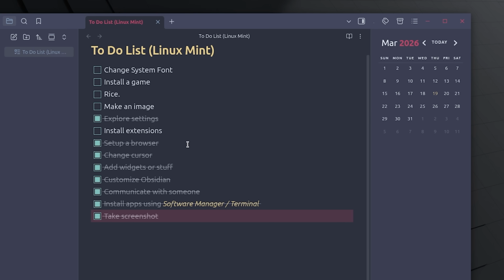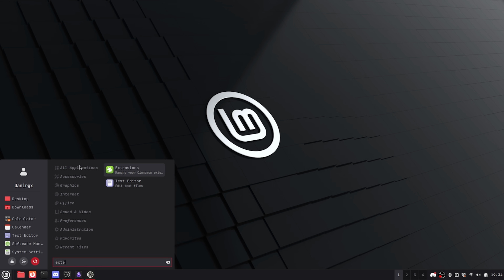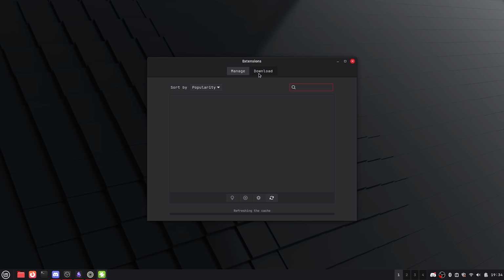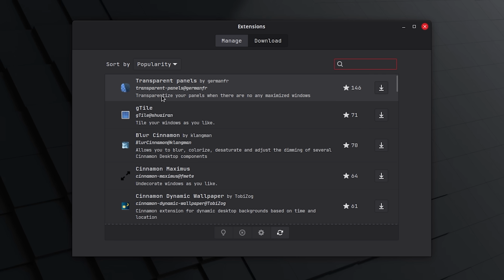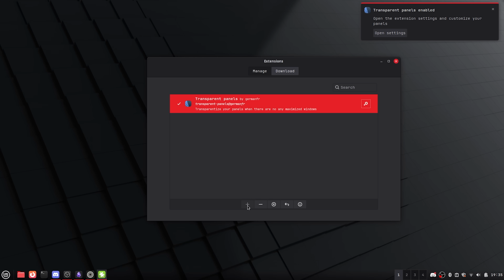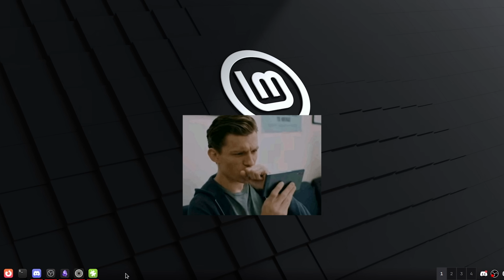Anyway, change system font. Boop. Install extensions. All right, let's check these out. Extension. Manage your Cinnamon extensions. It is time to rise, baby. Now let's download some extensions. Transparent panels, yes please. So manage, and I'll add this. Transparent panels enabled, open the extension settings and customize your panels. Oh damn, that looks clean.